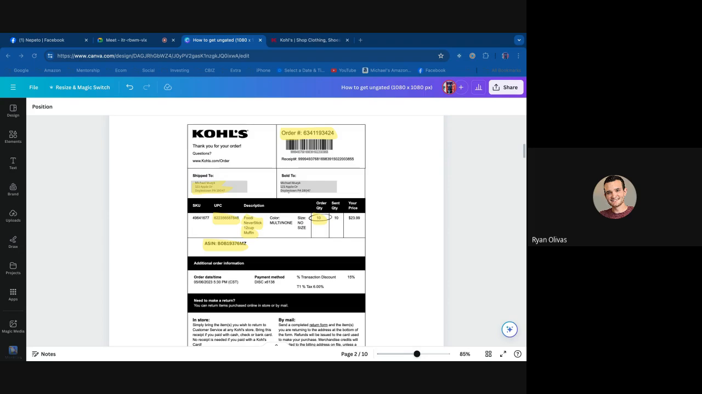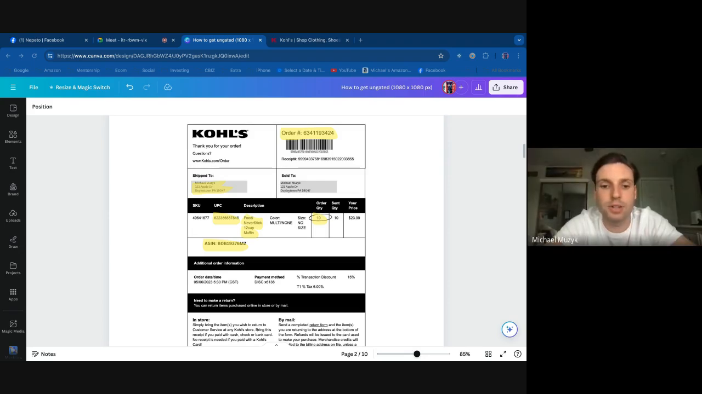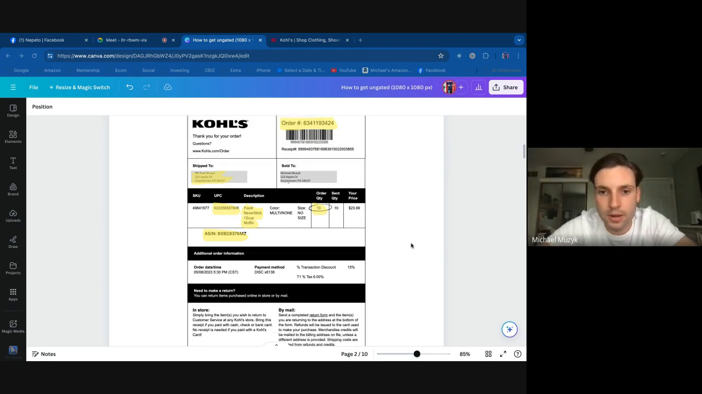Amazon could care less about how much you paid for the item. Yep. If you guys want to take a screenshot of this, you're welcome to. It's not my real address, so I'm not worried about it.